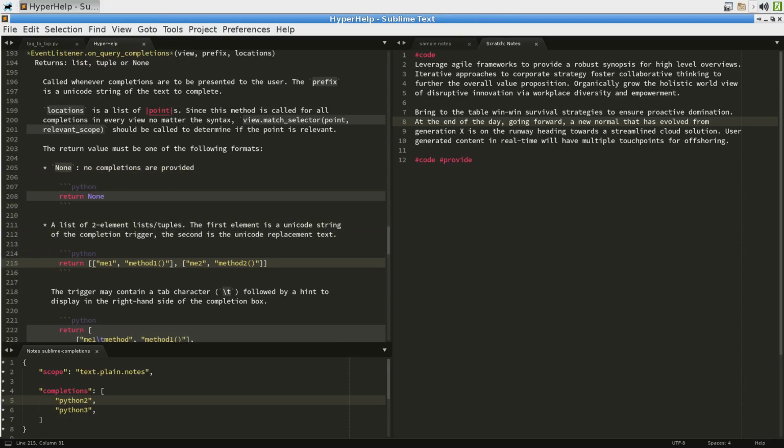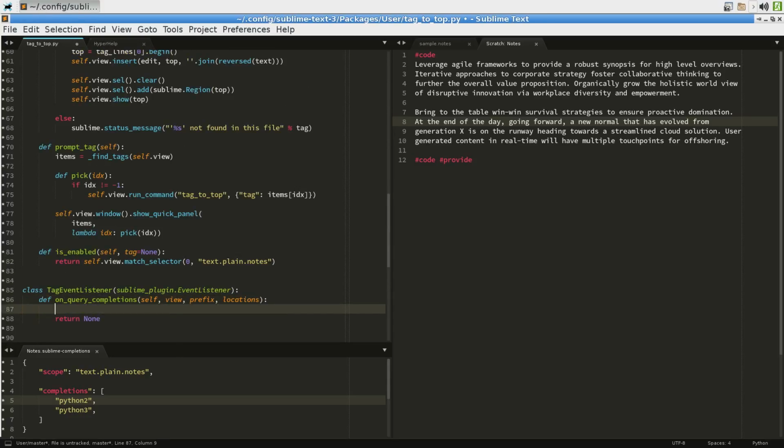Alternatively, we could return a list of two-element lists or tuples. The first element is the trigger text and the second one is the replacement text. And that looks startlingly familiar to that text in the notes.sublime-completions at the bottom of the file. So let's go ahead and try to implement that. We could just say return, and we are returning a list of tuples, but we're going to say the first thing is, let's say Python 2, and the completion is Python 2, like that, and come down here and change those to 3.